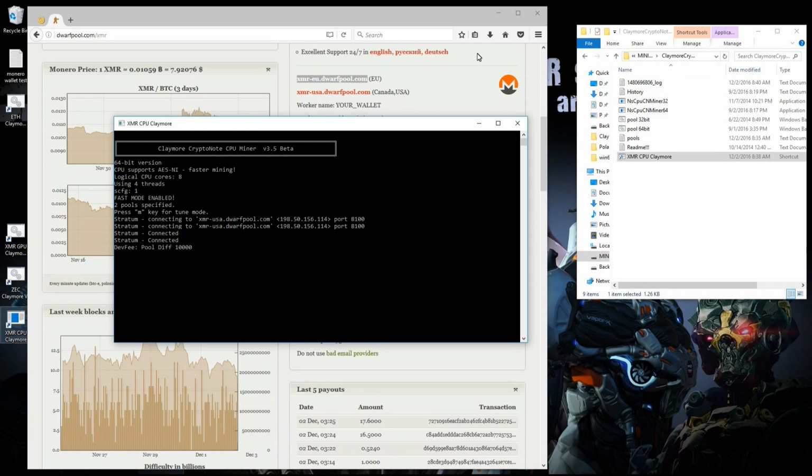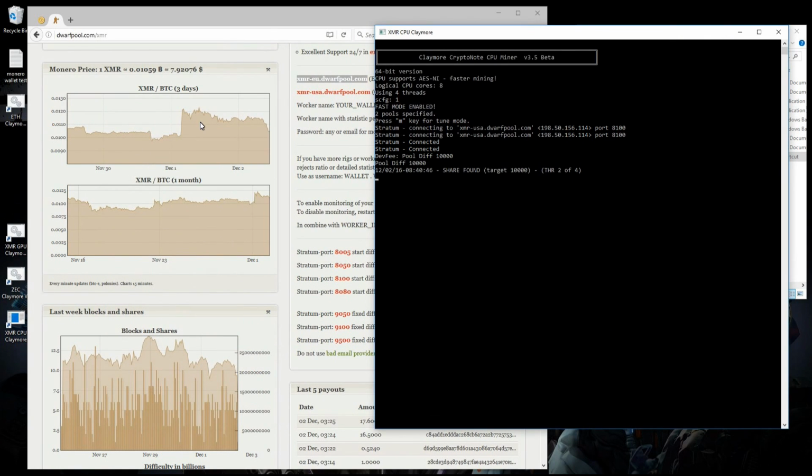Now you might have to allow these executables to run in your antivirus as is normal with Claymore Miner, so just make sure that you have your antivirus set up properly to allow these to run. And we can see the CPU miner has started up. It's finding shares. I generally get around 300 hash per second on this CPU.